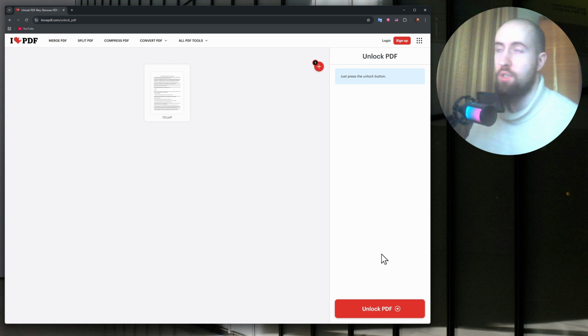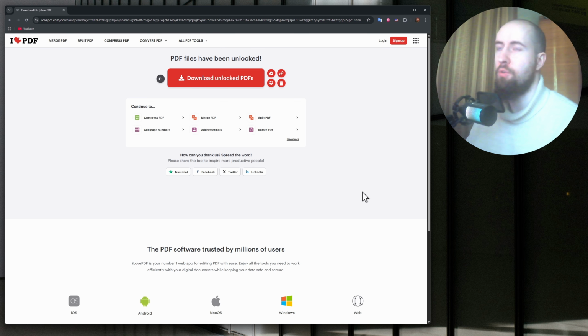unlock PDF. So what it's going to pretty much do, it will unlock your PDF for you, remove the password, and then in return give you the PDF file, the same one that has the same files, text, images, whatever you have inside of there. Same file, but without the password. So press on unlock PDF.